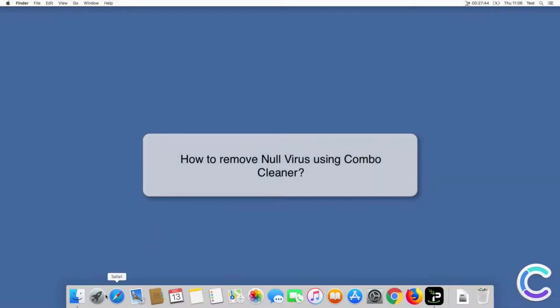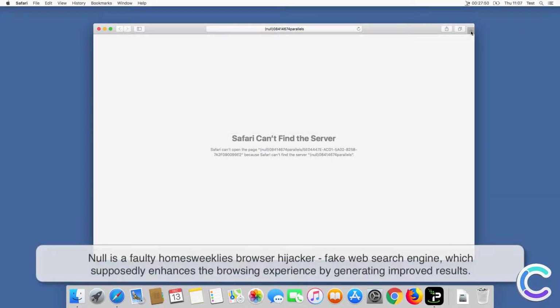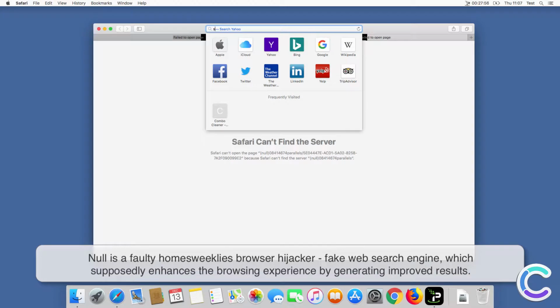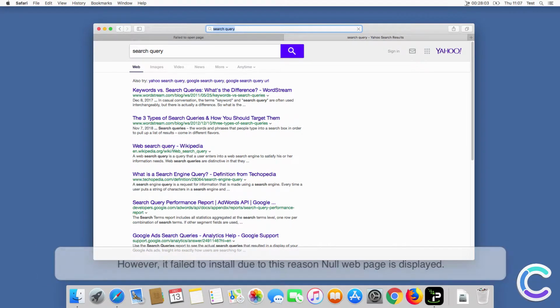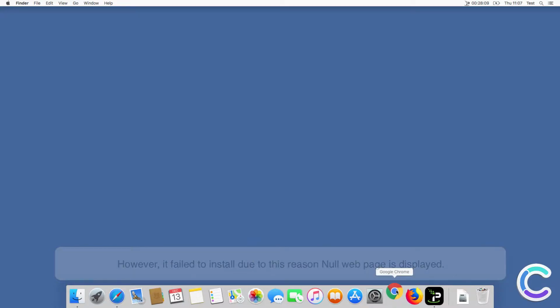In this video we will show you how to remove Null Virus using Combo Cleaner. Null is a faulty, homes weekly browser hijacker, a fake web search engine, which supposedly enhances the browsing experience by generating improved results. However, it failed to install. Due to this reason, no web page is displayed.